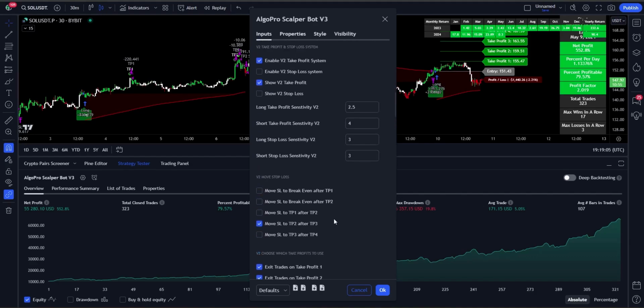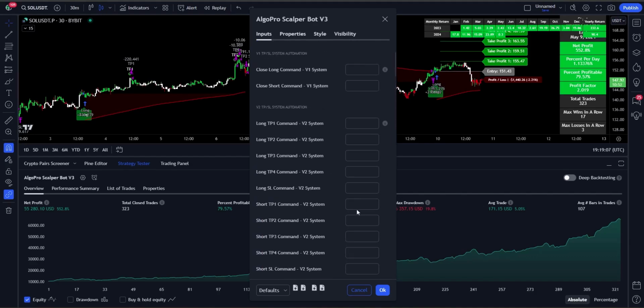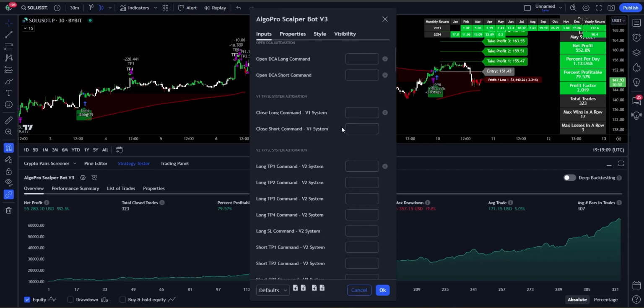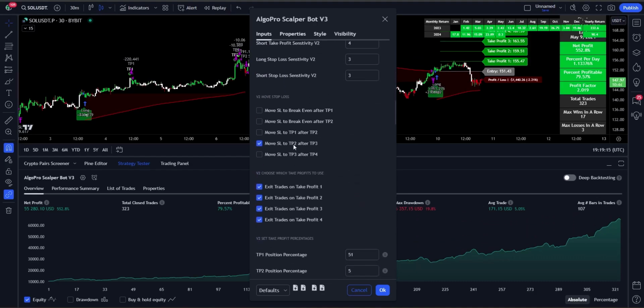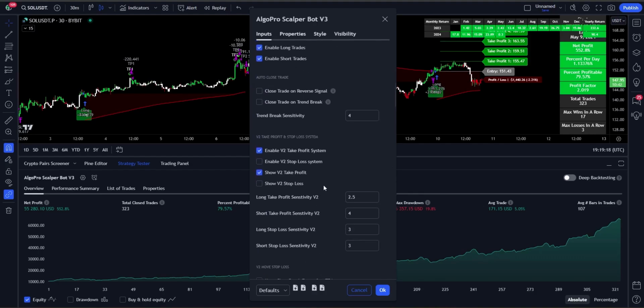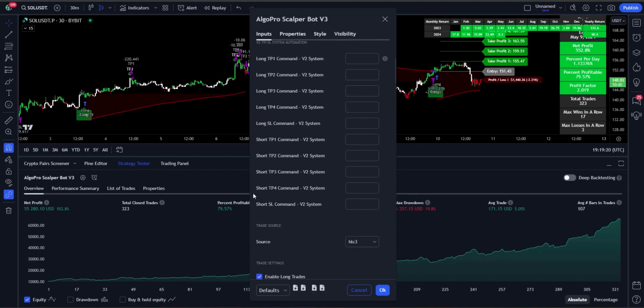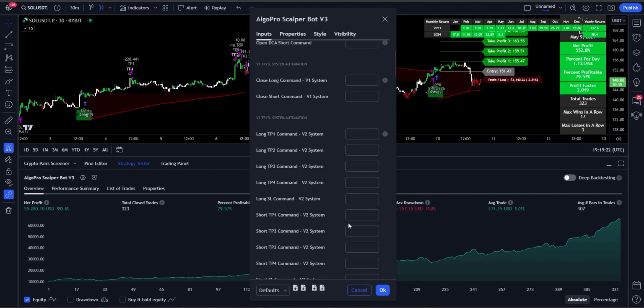So for that, for the take profits, we'll put them into the V2 system, and then our V1 stop loss will handle this. But we're also using a moving stop loss, as you can see down here. Now for the moving stop losses, those are all handled from the V2 SL command. So if you're using a moving stop loss, you'll want to put your stop loss here and in the V1 system if you're using a V1 too.